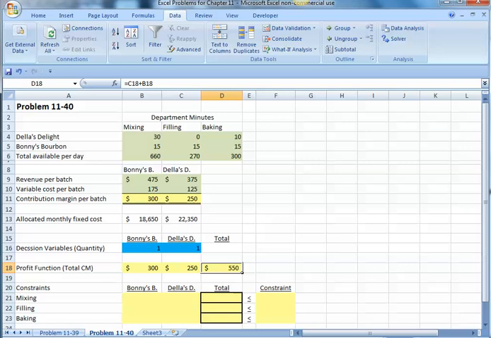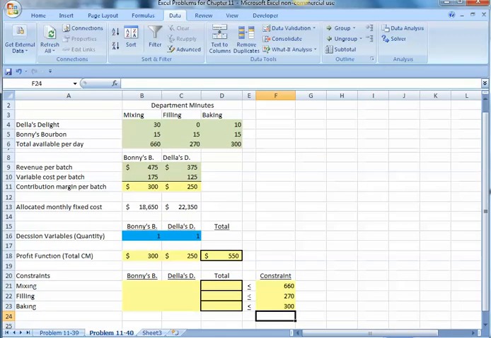But we had some constraints. And our constraints were the amount of mixing, filling, and baking time we have. We have at most 660 minutes in the mixing department. We have 270 minutes in the filling department. And we have 300 minutes in the baking department. So we need to make sure our total usage of these constrained resources is less than these amounts.